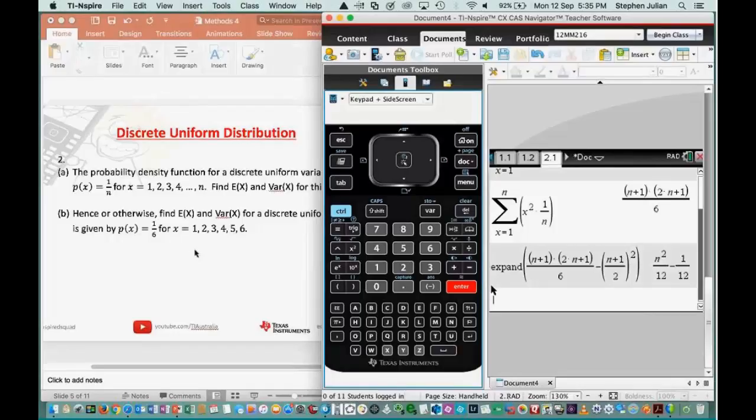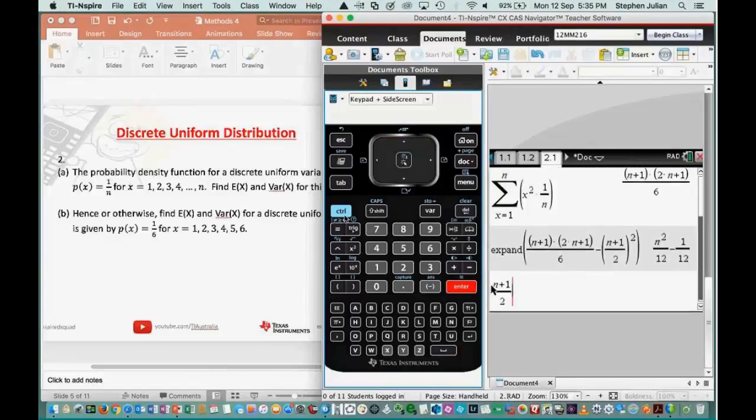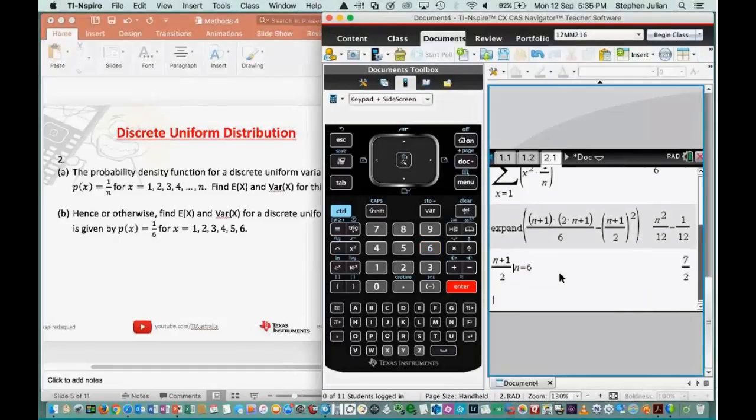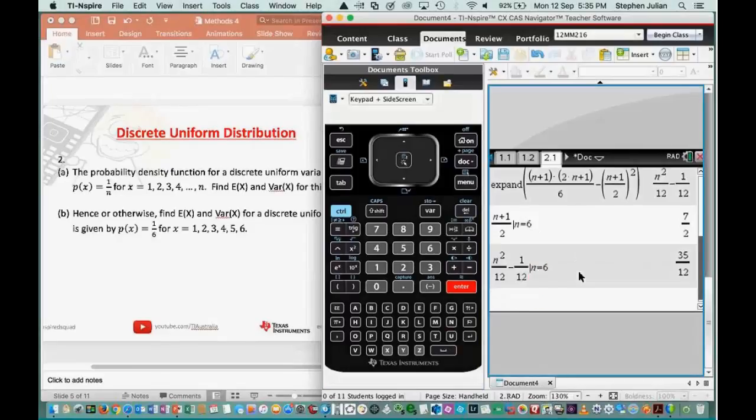We might now want to move on and find out what happens if n is 6. So a couple of ways we can do that. We could go through and just type in the rule, but if I want to use what we've just got, I'm going to highlight and copy the n plus 1 on 2. Given, so Control equals, and our given sign, n equals 6, and if I press Enter, there's our 3.5 or 7 on 2. Same thing for our variance. If I copy and highlight that, Control, given, n equals 6, and we get that as an answer.